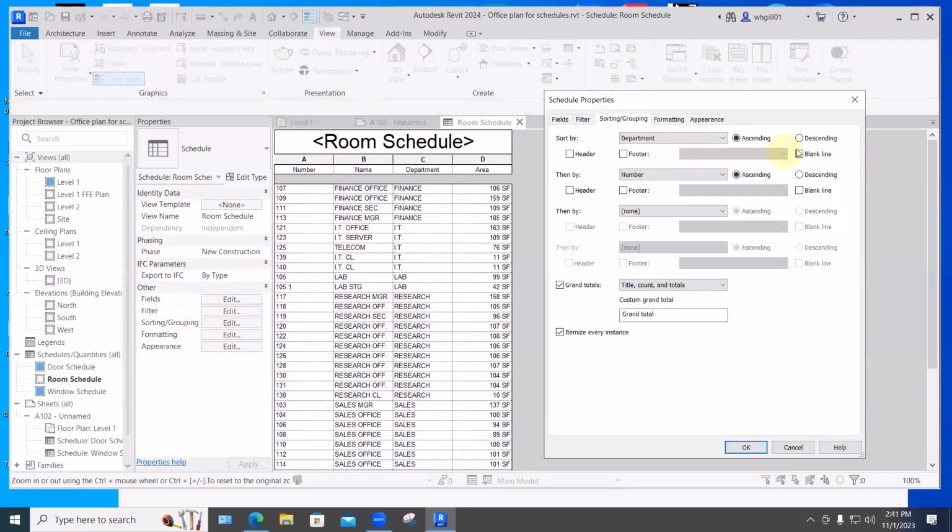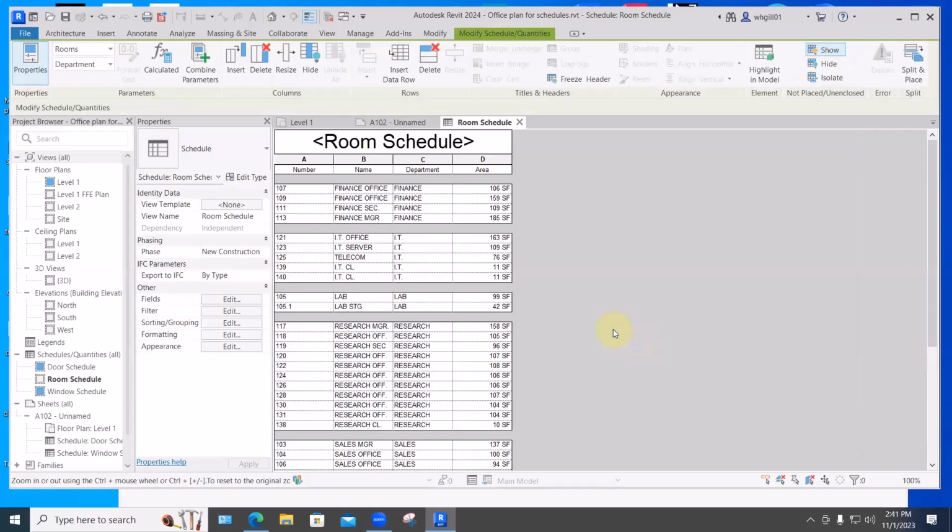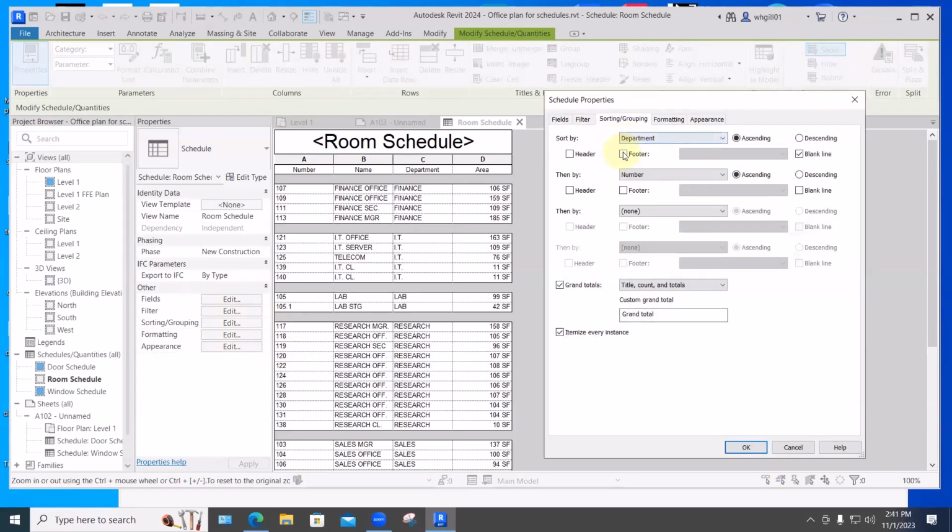Now I'd like to insert a blank line in the schedule after each department, just to separate them better visually. And then I'd like to see square foot totals in the line after each department. That line's called a footer. So finance will get its totals, IT will get its totals, lab will get its totals, etc. And voila.